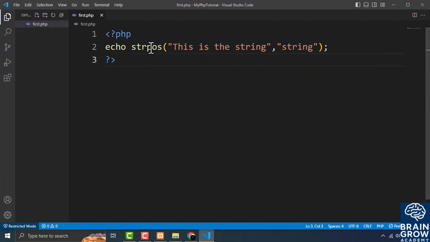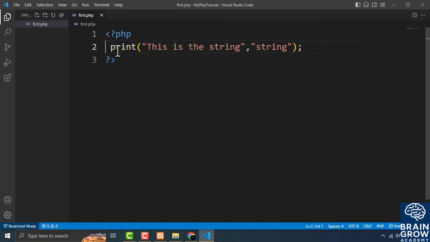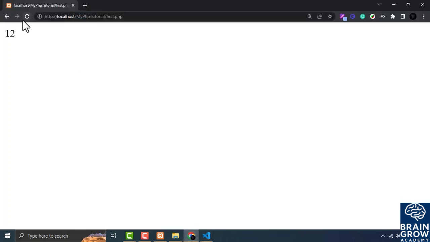You also have the print function. I'm going to type print here just like that. I don't have to type echo because this print function does the same thing. It just outputs a string. Let me cut this, and now it outputs only one string. So I'm going to output this string here. If I refresh the page, as you can see, this is the output that I was expecting.